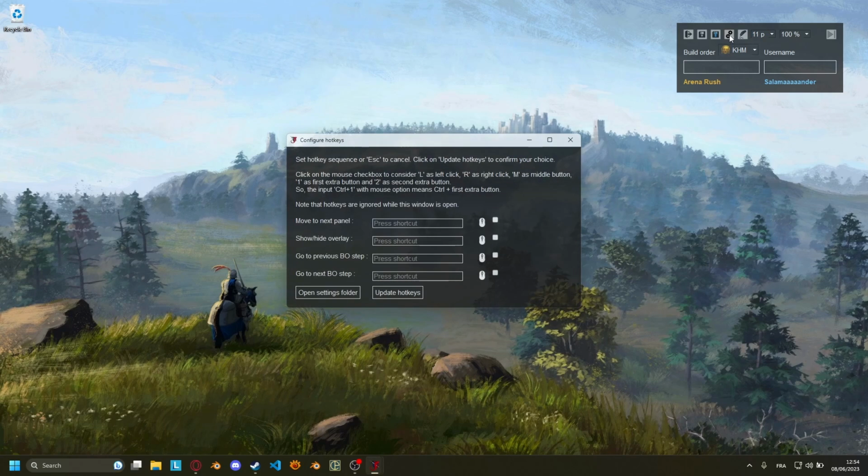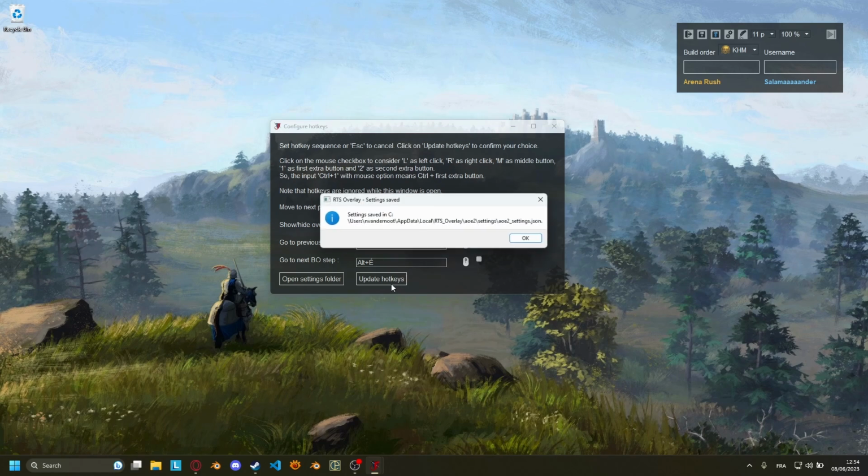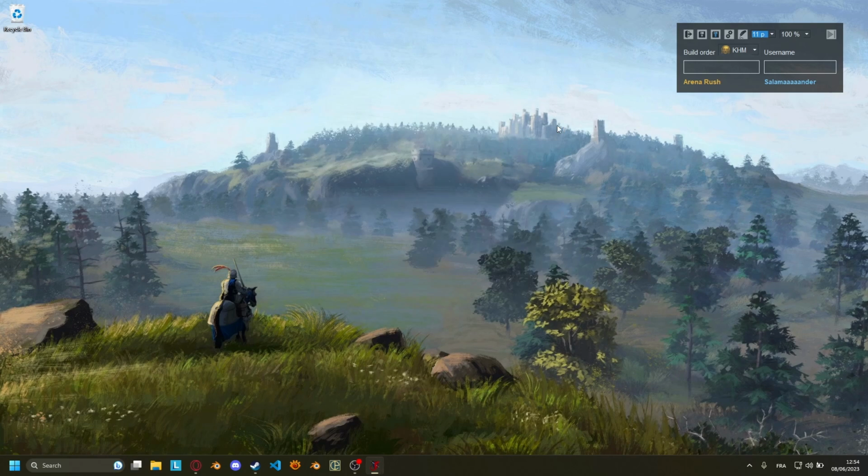But I would also like to avoid clicking on all the buttons, and for this I can define some hotkeys. You can define a hotkey to move to the next panel, to show the overlay, to go to the previous step, to go to the next step. You can also include a mouse button here if you want. I just click on update hotkey. Again, everything is saved, so you don't need to redo this every time.